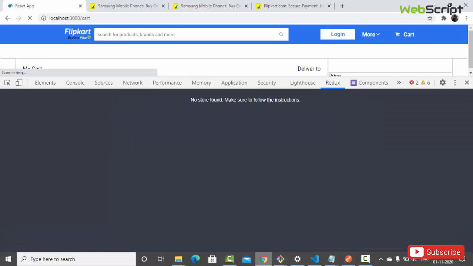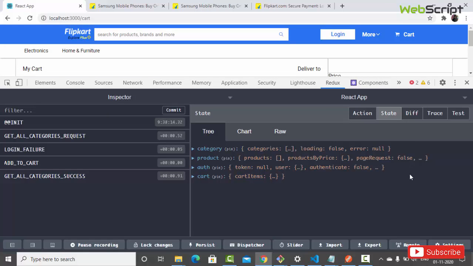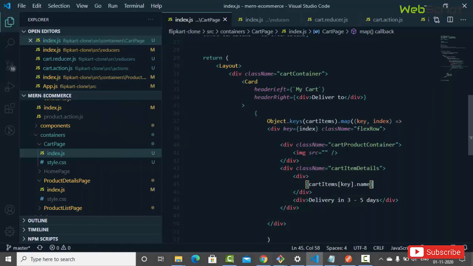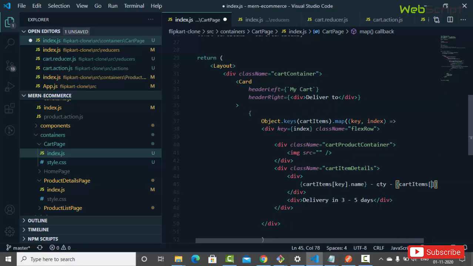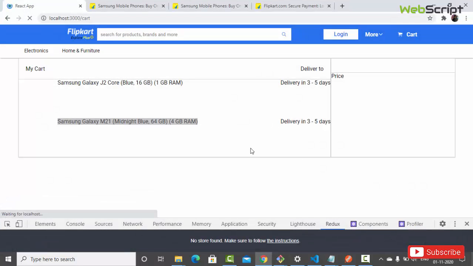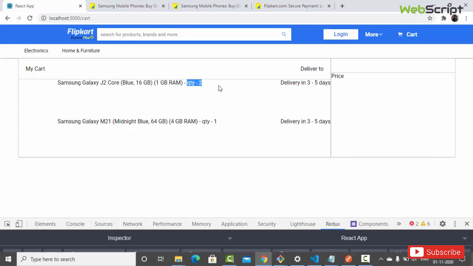How easy to get the details without using an array. So here you can see I have got my two items. That's Samsung Galaxy J Core and then Samsung Galaxy M12. Also we can display the quantity over here. So we'll say dash, quantity, and here we'll say cartItems key dot qty. Save. Let's reload, and you can see the quantity is 2, quantity is 1.